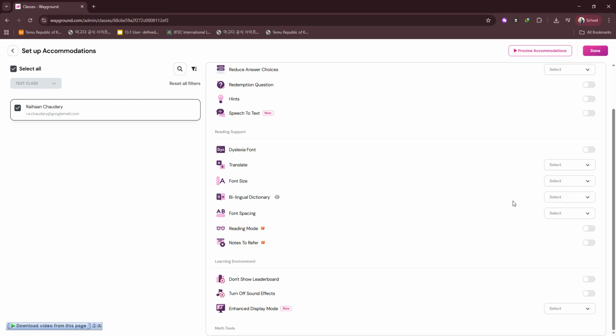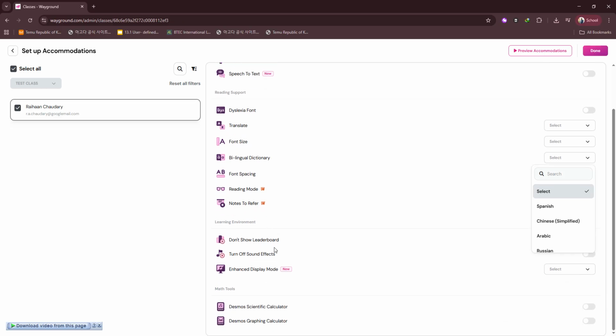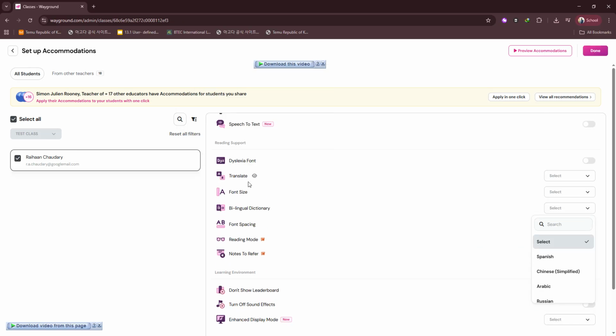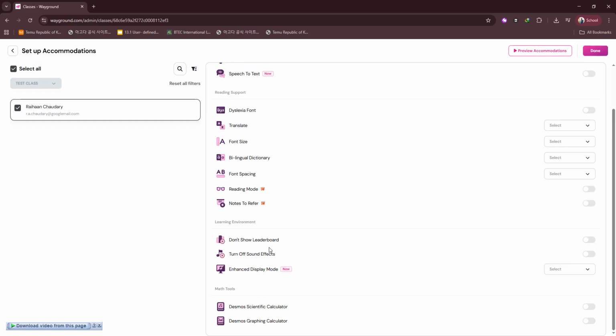Bilingual dictionary as well, so they can get access to a bilingual dictionary. There are some restrictions on these: I think if you're using Translate, you can't use bilingual dictionary and vice versa. You've got reading mode as well, notes to refer, and font spacing, so a few things that you want to play around with. But one thing I definitely recommend is to go to the Translate and make sure you use that, especially for your EAL classes.